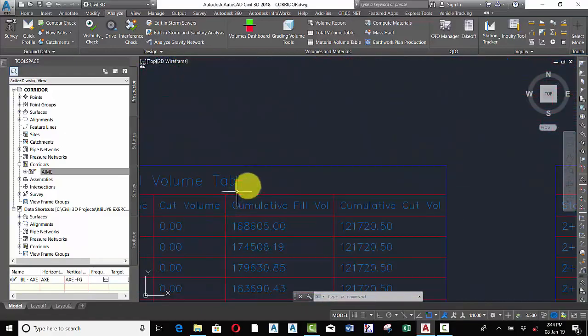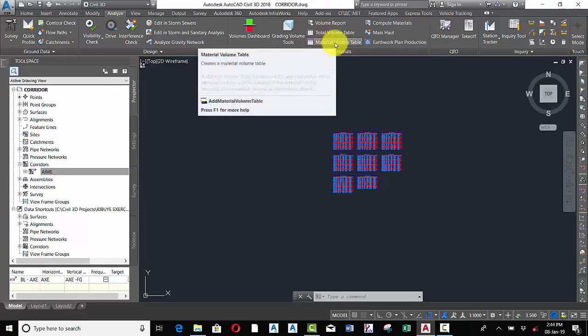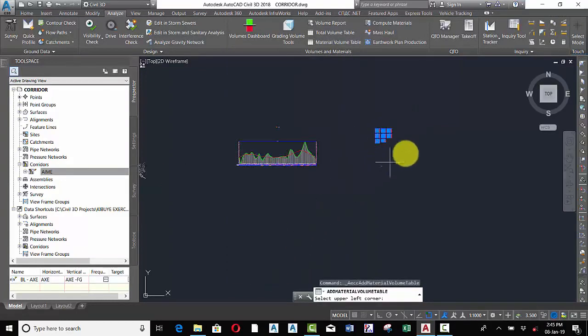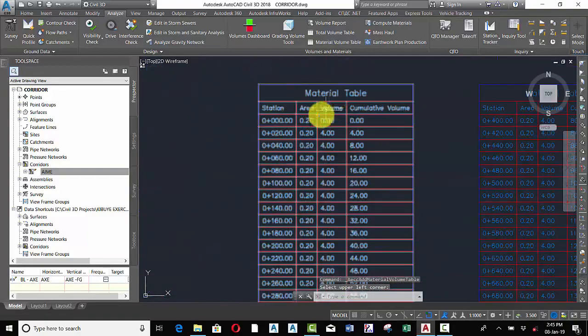Those are cut and fill materials, but we can even import the material, the structure volume. Now here we change structure materials. We can import pavement, base, sub-base, whichever I want. So let's go ahead with pavement. Click OK. Here it is, our pavement.